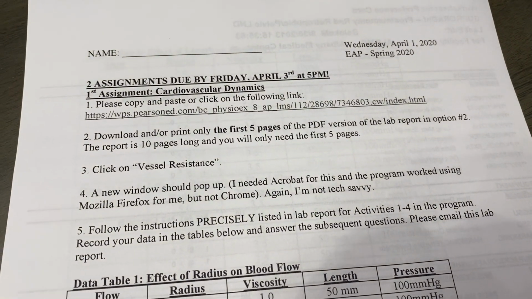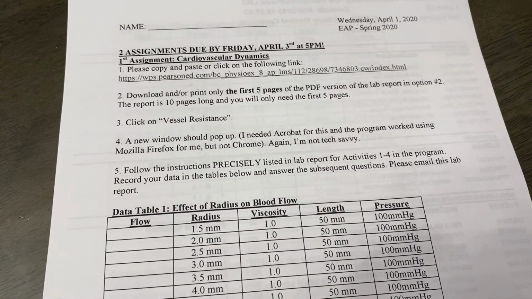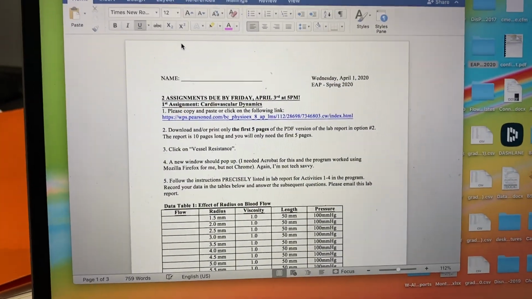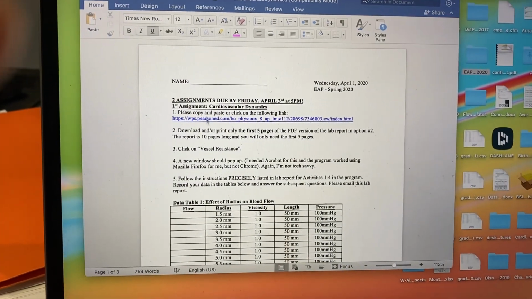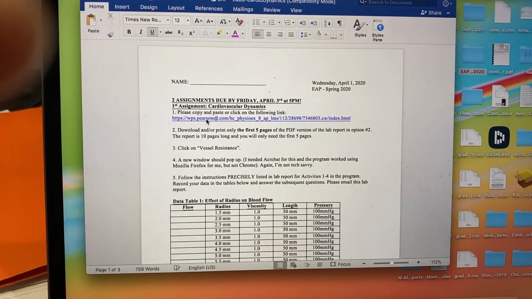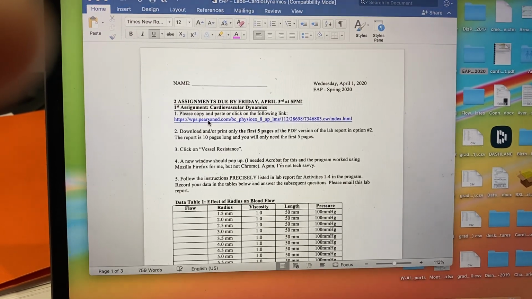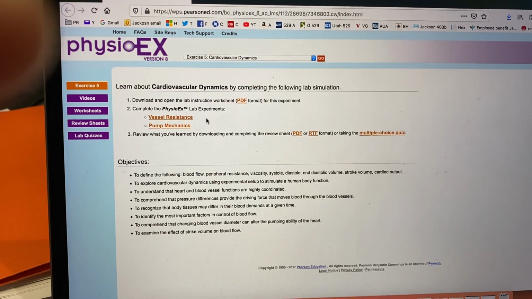All right, everybody, so it seems like everybody's struggling with opening the program. So I'm going to show you on my computer how I'm doing it. This is the lab report that I assigned. If you click on that link, this is the window that pops open.